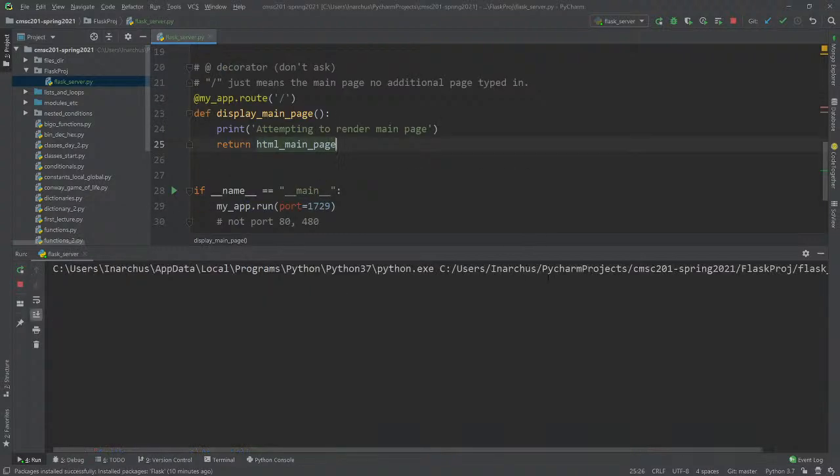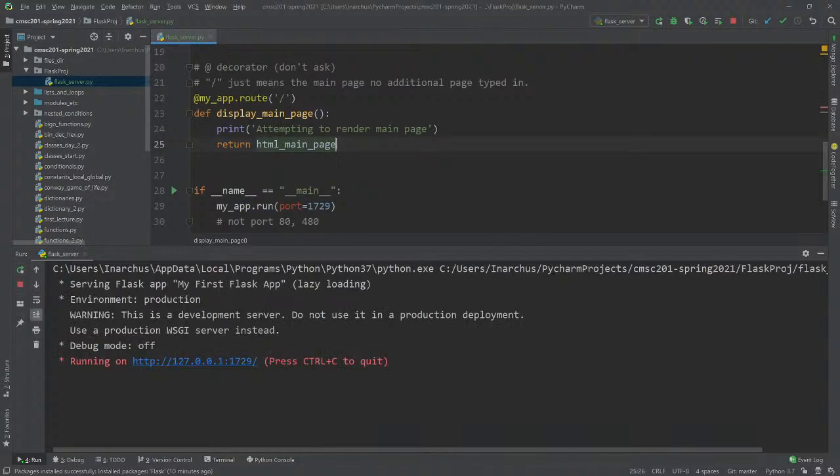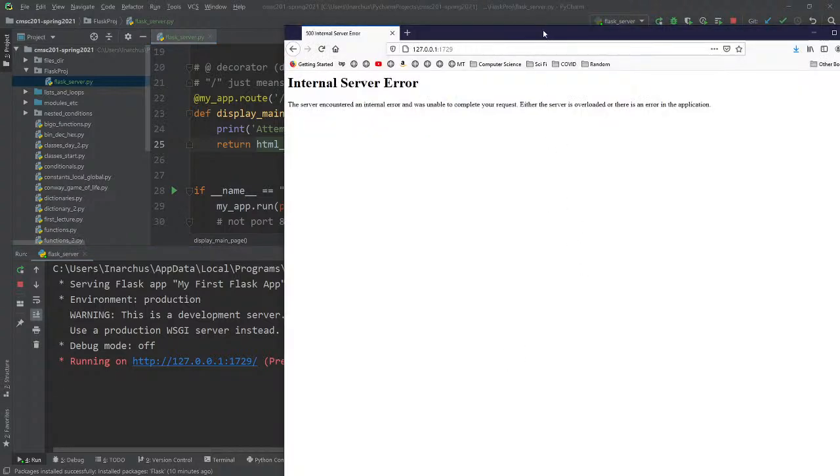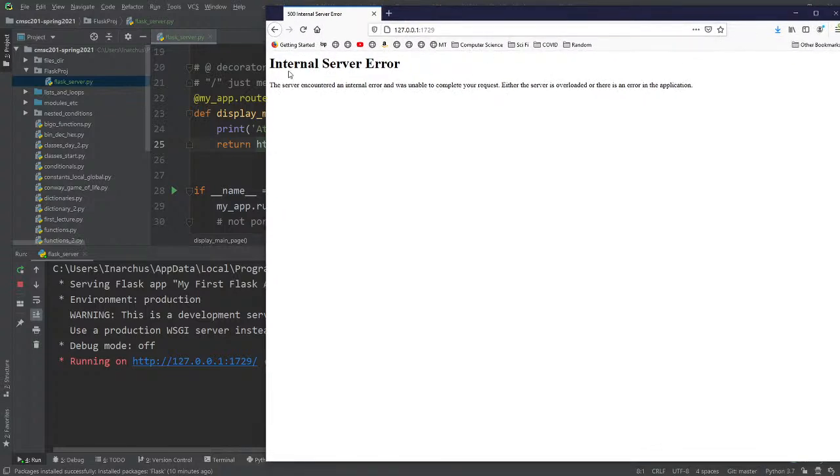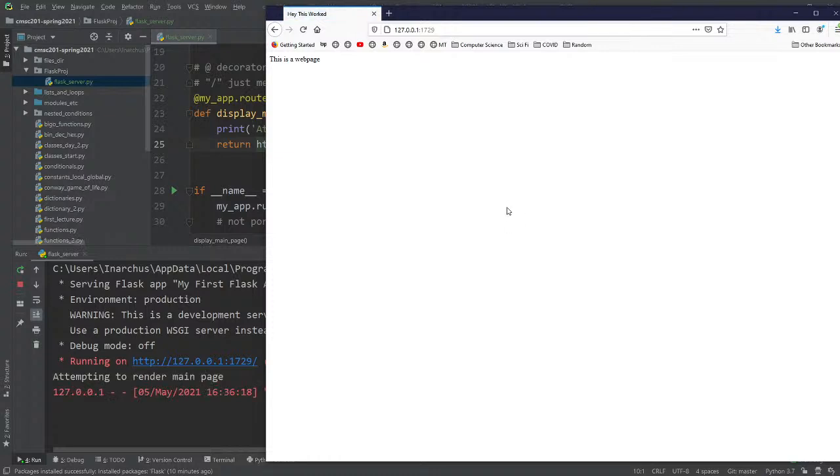So let's see what happens if we do this. I think this should work. Let's see what happens. Internal server error. The server encountered an internal error, blah, blah, blah. What actually happened was we didn't return anything from that function. So let's hit refresh. Oh, look at that.